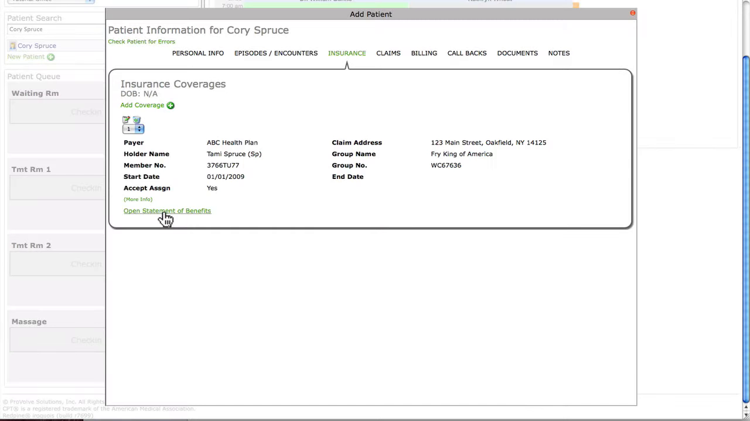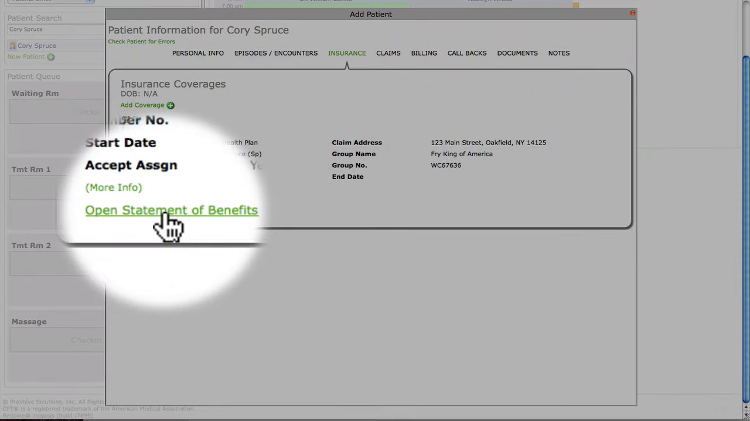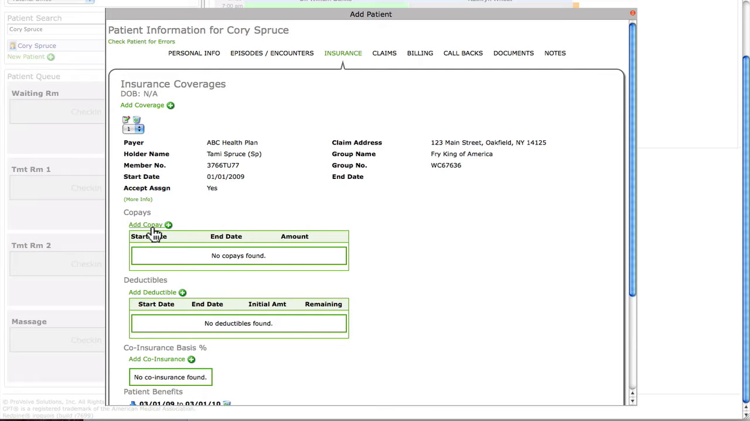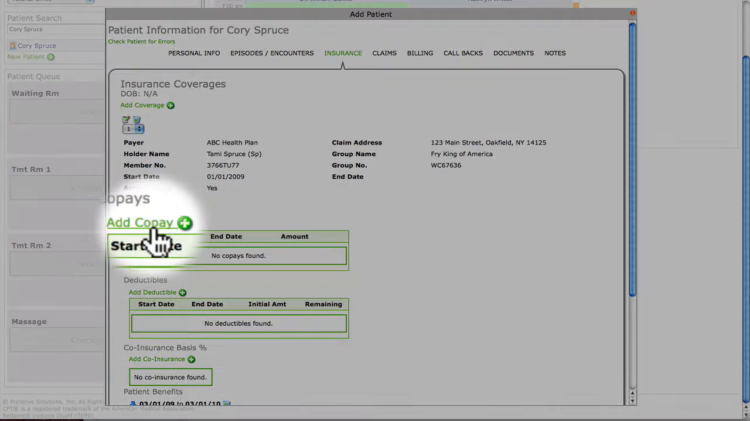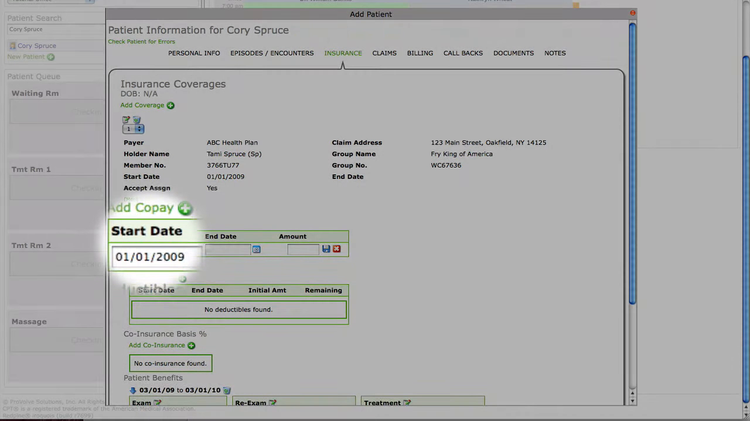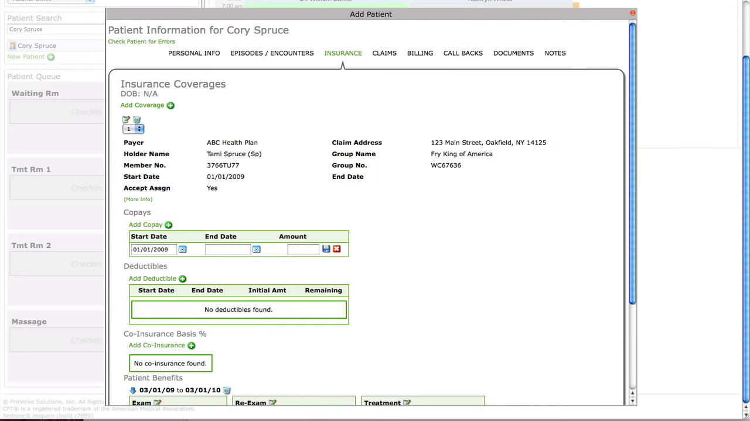Inputting the statement of benefits is the final step in adding an insurance to a patient. Click the Statement of Benefits link here to document them. To add a copay amount, deductible, or coinsurance basis percentage, click the Add icon next to the specific benefit. Add a start date for the copay. This is typically the same as the start date for the coverage.